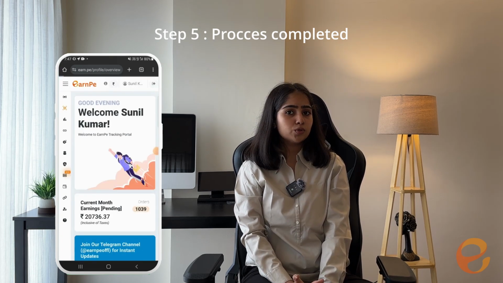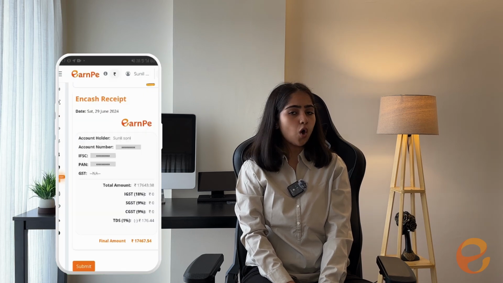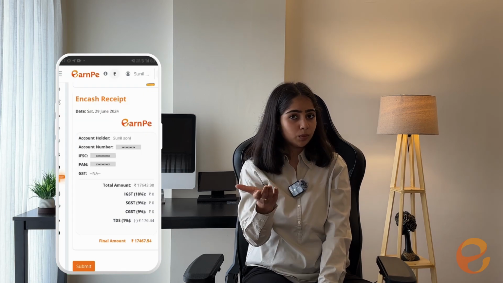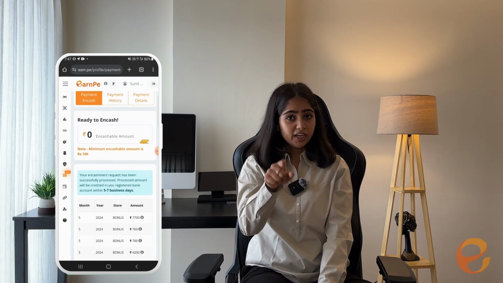To transfer the amount to your bank account, go to the Payment Encash section and click on the Encash button. Your money will be credited to your bank account within 5 to 7 business days. Make sure your encashment section reflects the amount only after your earnings are confirmed, which usually takes 45 to 60 days. So friends, this was the simple and quick video to transfer your EarnPe earnings to your bank account.